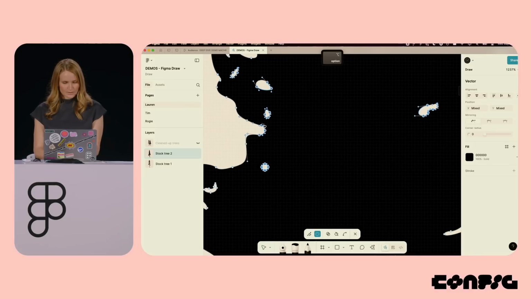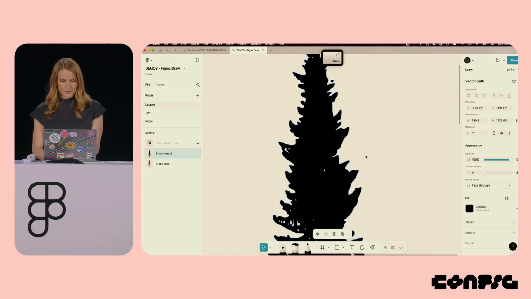So I'll keep doing this. I accidentally selected some over here. I'll option to deselect them. And so that is pretty good.